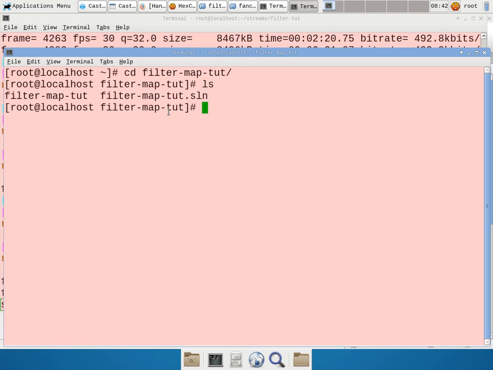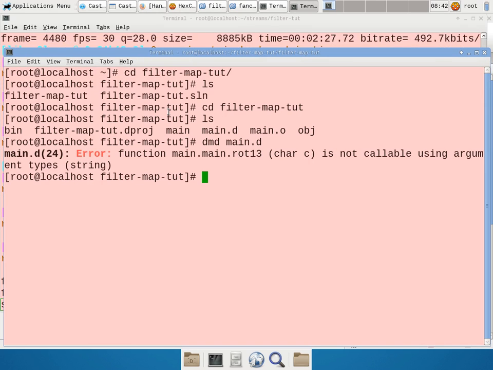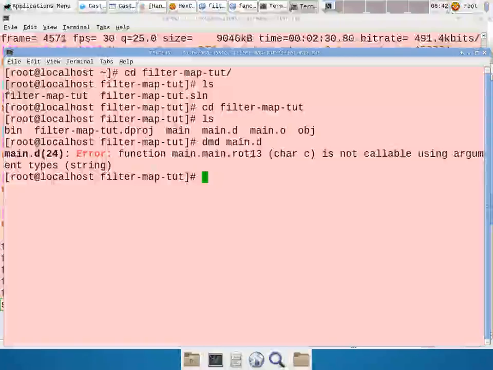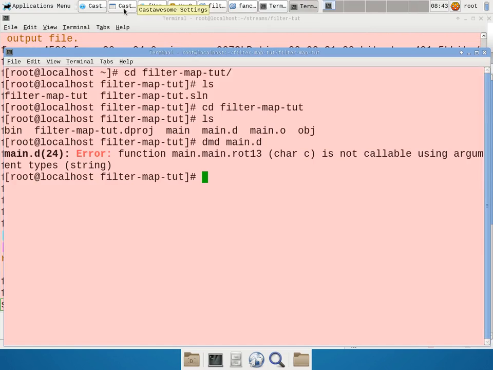filters tutorial, dmd main.d, right? It says it takes a character, it is not callable using the argument type string. Well, what do we do now?